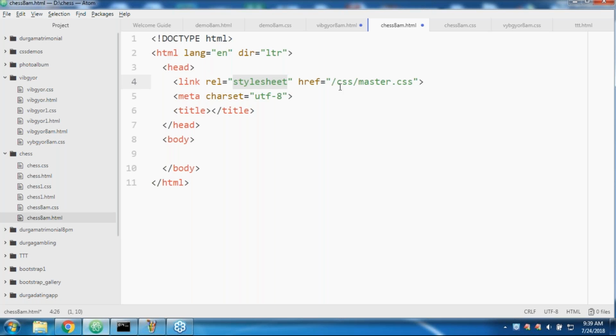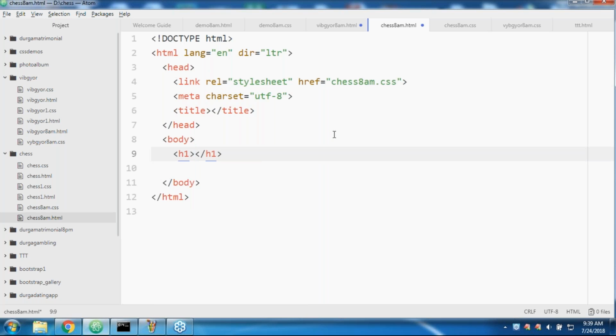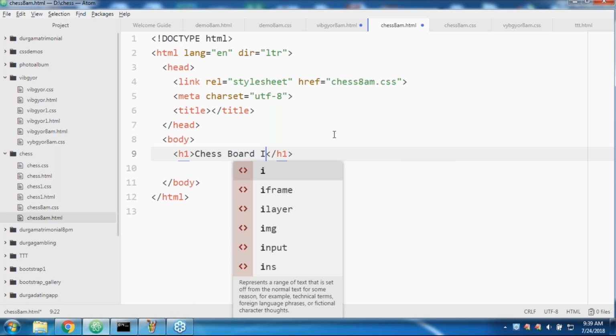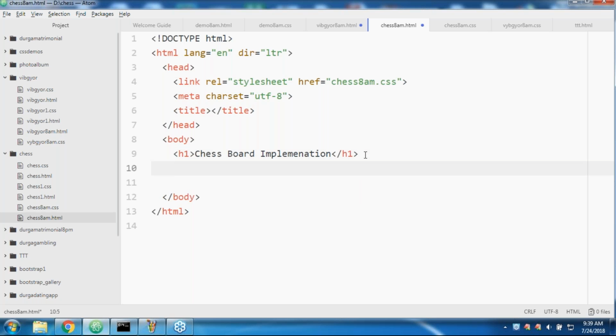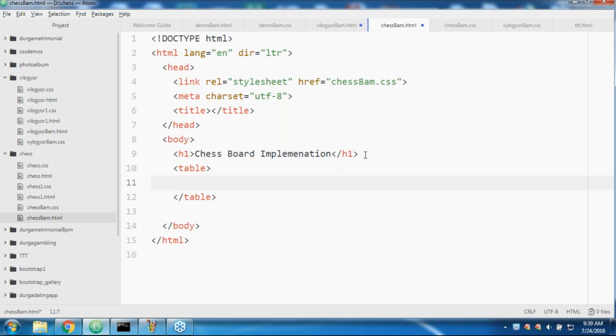What is the link? chess8x8.css. Let me just take one h1: chessboard implementation. Like this I'm taking, sir. Well, sir, I require a table. A bit dangerous, sir, take very special care. Table: of course, 8 TRs are required.